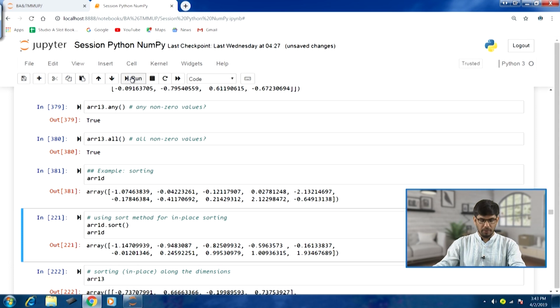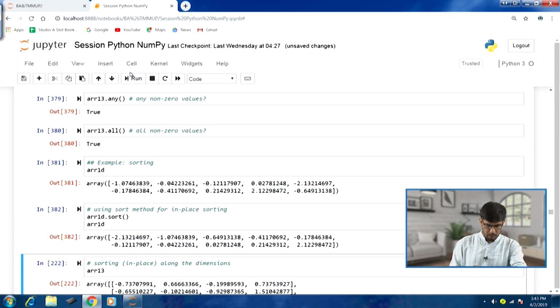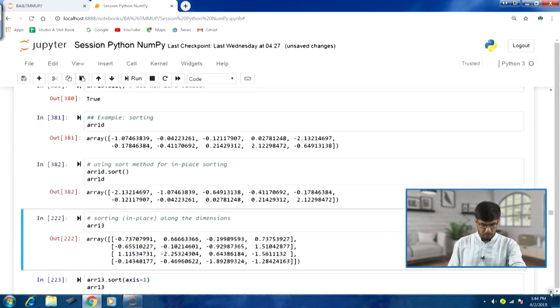To sort these values and to perform in place sorting, we can use the sort method. We can call array1d.sort and it will produce in place sorting. In array1d itself the output is going to be stored. Let me run this array1d.sort and you can see the output: the array has been sorted and the original array has been replaced with the sorted copy of itself. So this is how we can perform sorting.